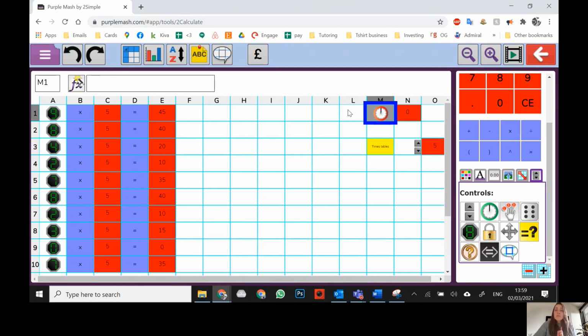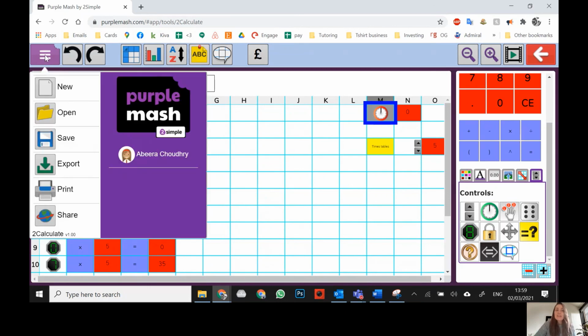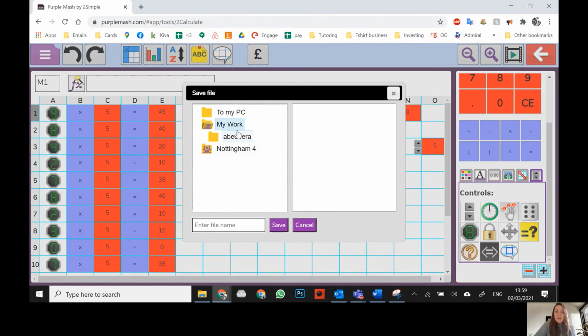So the most important step today is actually saving your work so that you can access it next week. Coming over to the top left here, I'm going to go save. I want to do underneath your class, so go to your class name. Miss Boots has obviously only got Nottingham, so I'm going to go to Nottingham, okay? And I'm going to save it as my name, Miss Boots Maths Game.